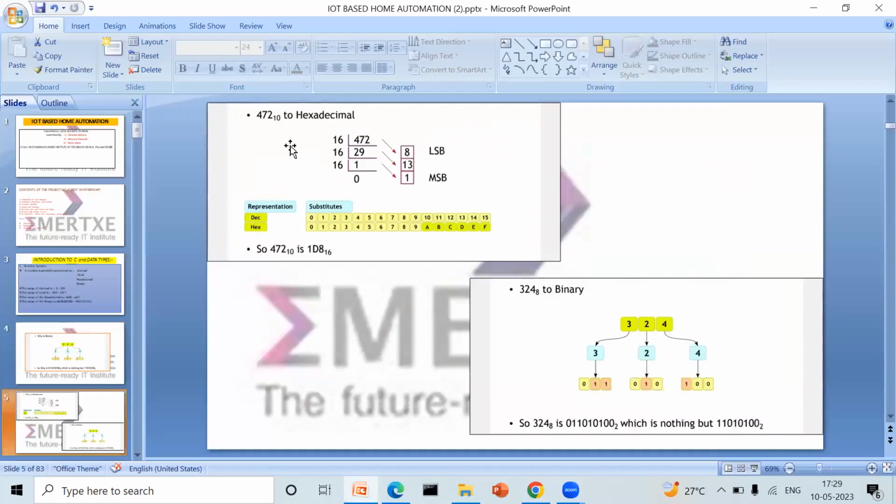Then let us consider 472, which is a decimal number. It can be converted into hexadecimal by dividing 472 by 16 and taking the remainders. Then the decimal 472 in hexadecimal format gives a value of 1D8.